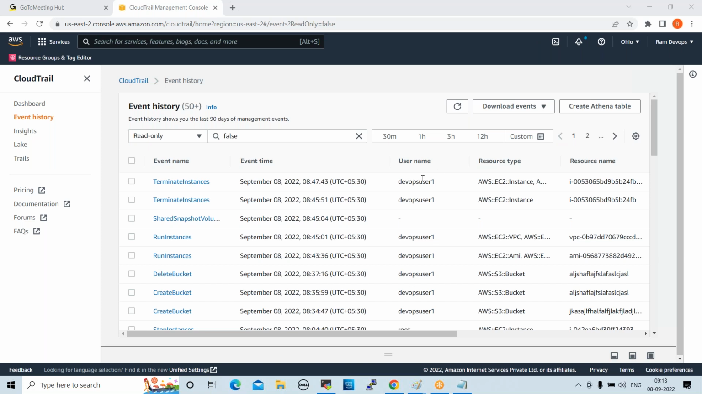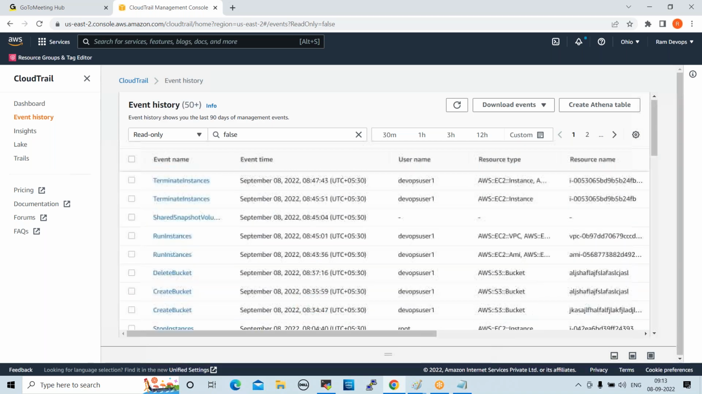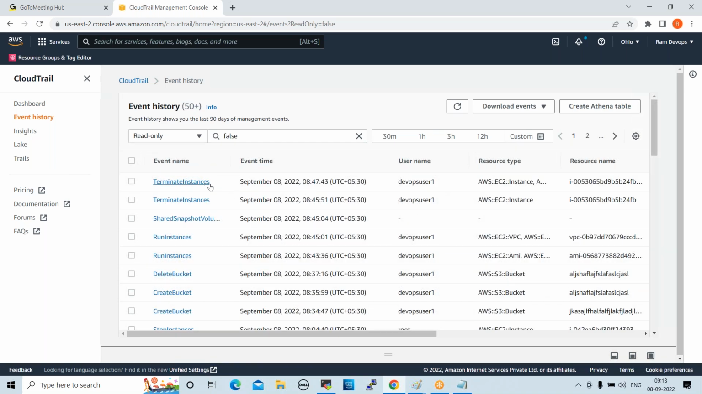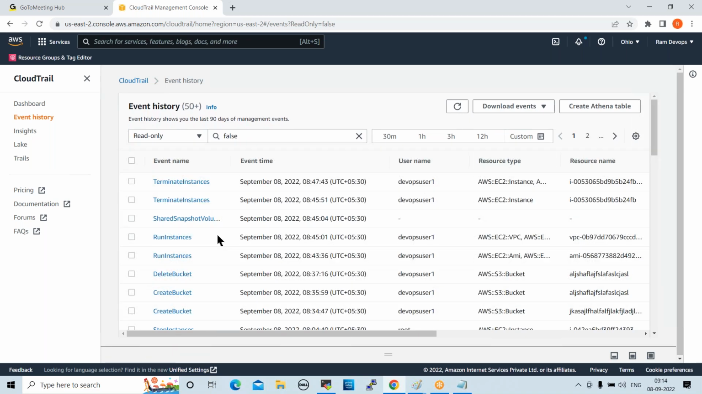Fine. Now, these logs are available until 90 days only. From today morning I logged into this console at 7:24 and started one instance. From 7:24 till now, see here, this many logs generated. But if 10 people are working on the same console, per day 200 logs or 300 logs, 500 logs will be generated. So all the logs we cannot download every time.